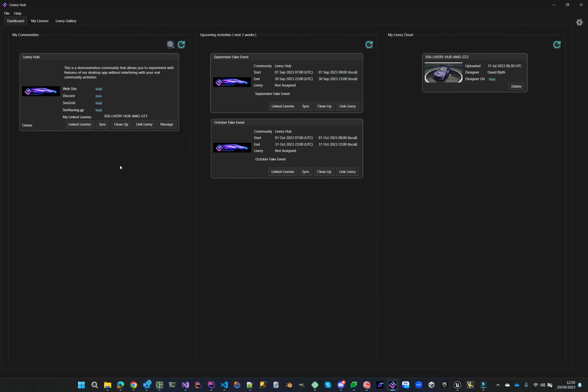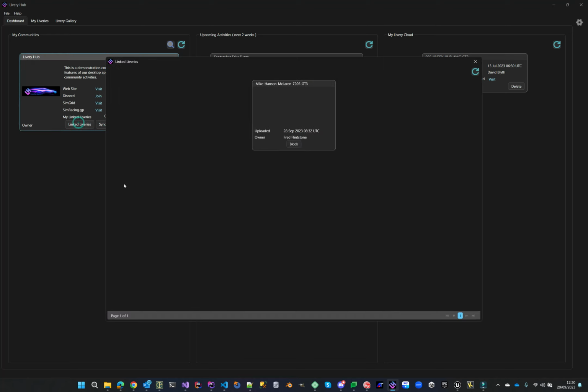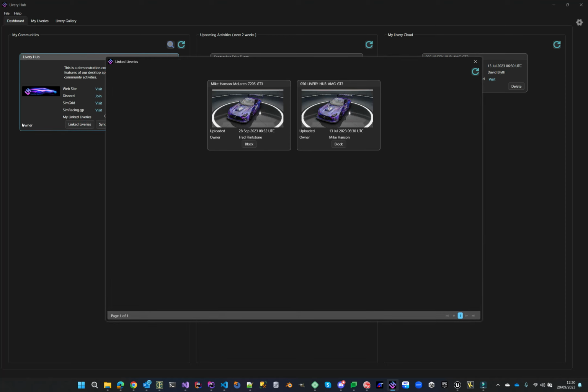You then have a couple of things that you can do in the app at the moment. Let's start with the simplest one. Under linked liveries, if you are the owner of that community, as I am, or a delegate owner of that community, you will find a button that nobody else gets to see, labeled block. The idea behind this is that you can block somebody who has joined your community and uploaded or linked a livery to it, for any reason, and you don't want that livery to be used.